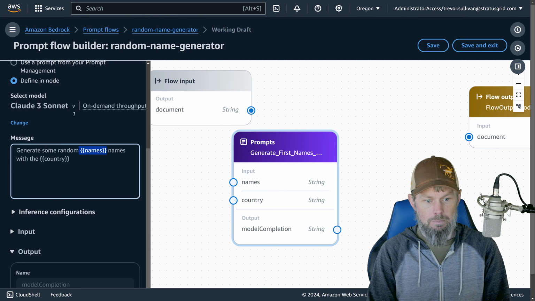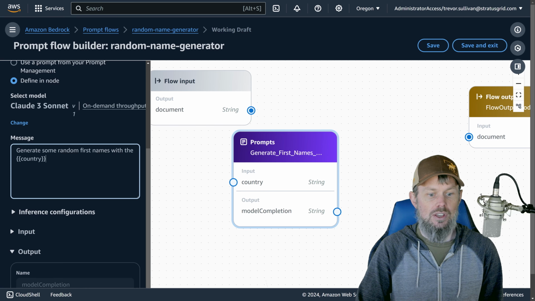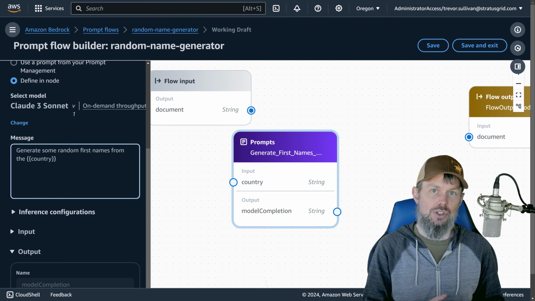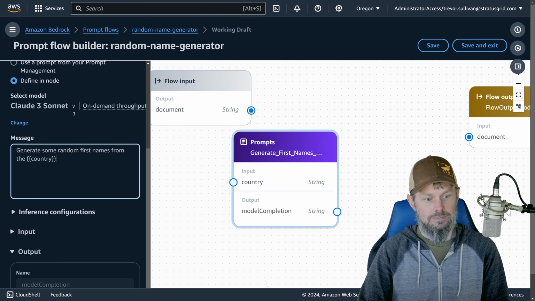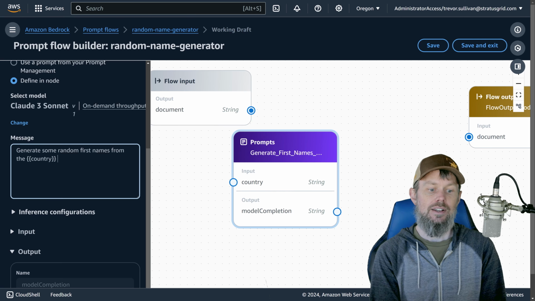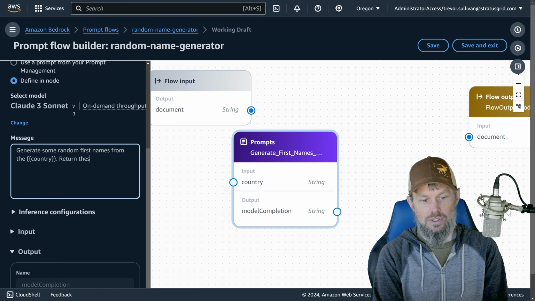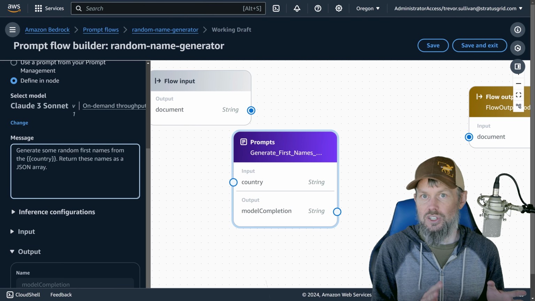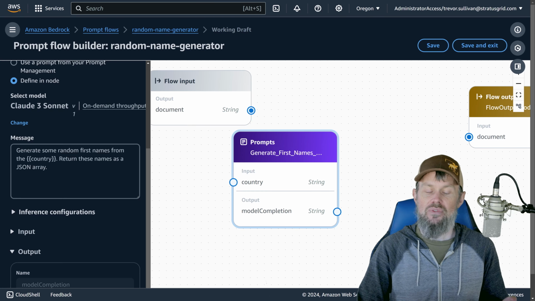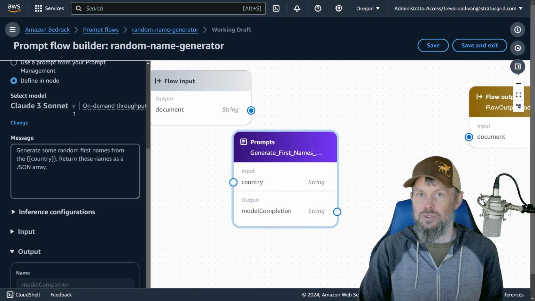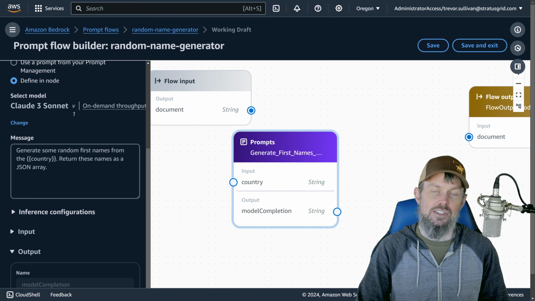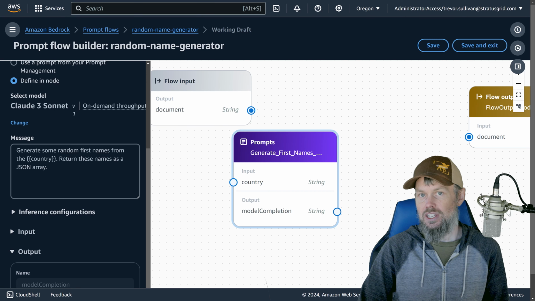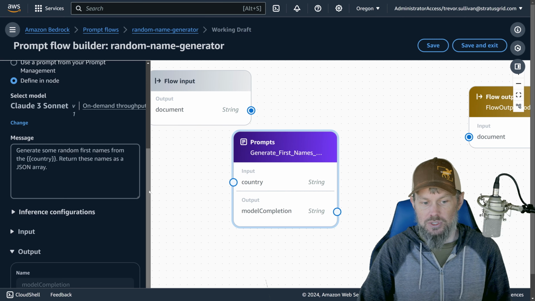But for now, I'm just going to hard code "generate some random first names from the country," and then that's going to be a placeholder for whatever country that we feed into the prompt builder. And then what I'm going to do is say, "return these names as a JSON array." So what I want the LLM to do, in this case Claude 3 Sonnet right here, is generate some random first names from whatever country I specify when I actually execute this prompt flow. And then I want it to take those names and format them as a JSON array so I can feed it into another step inside of my prompt flow.